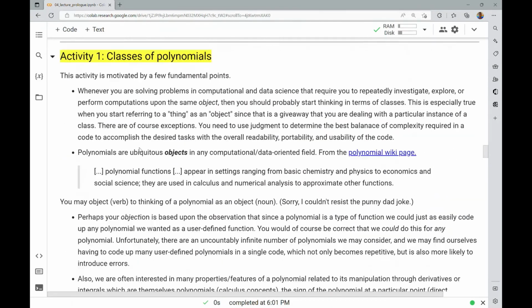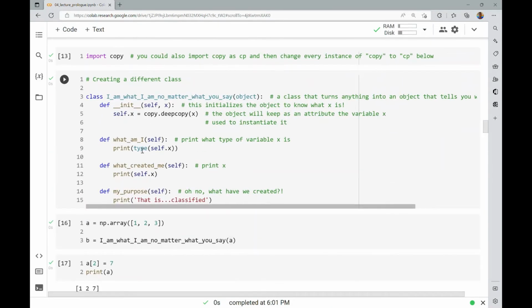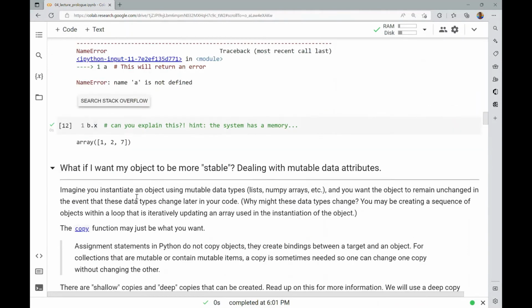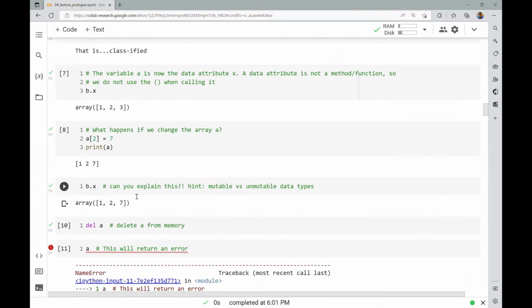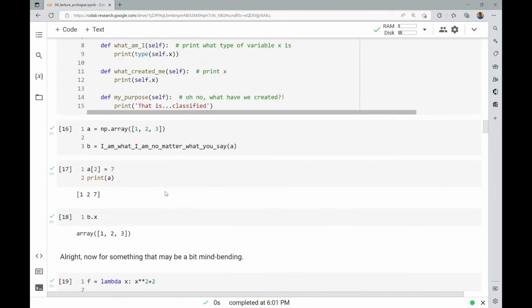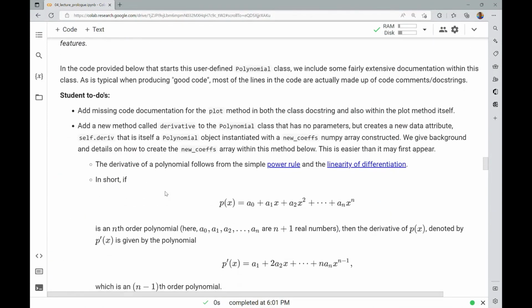But if we come back to a previous example, there's like what am I, or what created me, or my purpose. These have no arguments. Where's an example where I called these? I just called the function with no arguments at all. I use parentheses, but I don't pass any parameters to it. So that's what I'm saying. The derivative method has no parameters, but it creates a new data attribute, self.deriv, that is itself a polynomial object instantiated with a new coefficients NumPy array constructed.